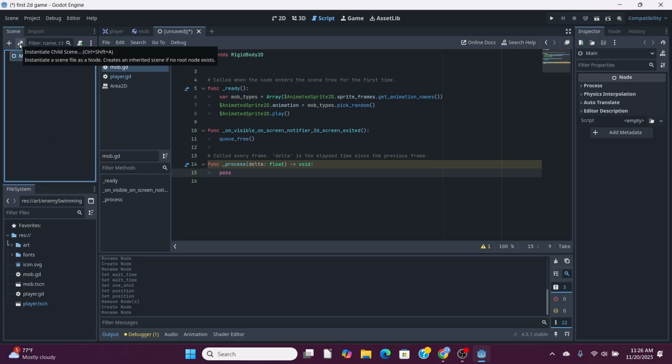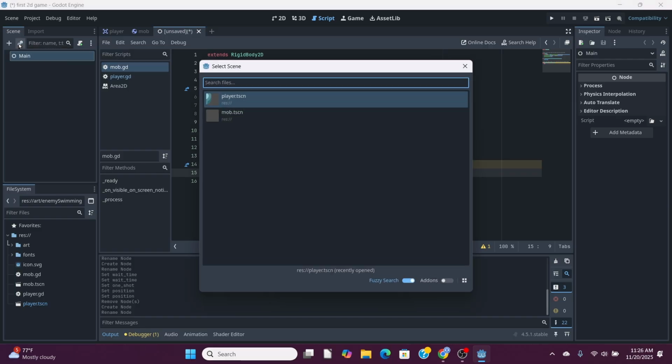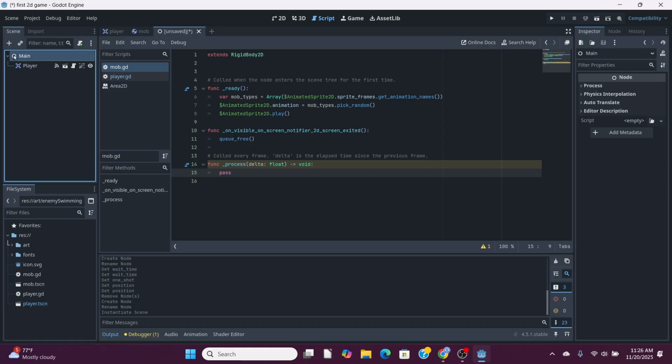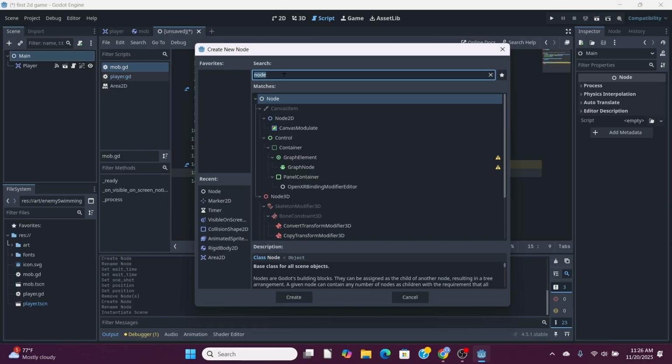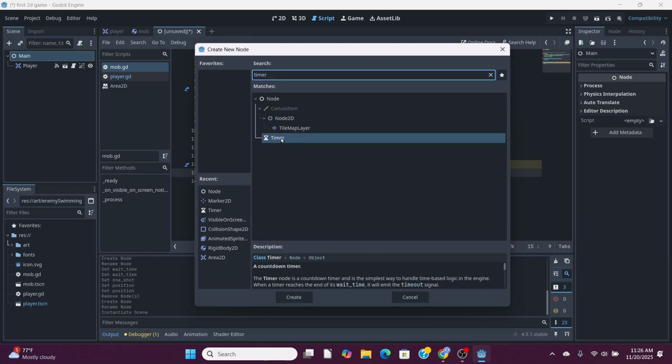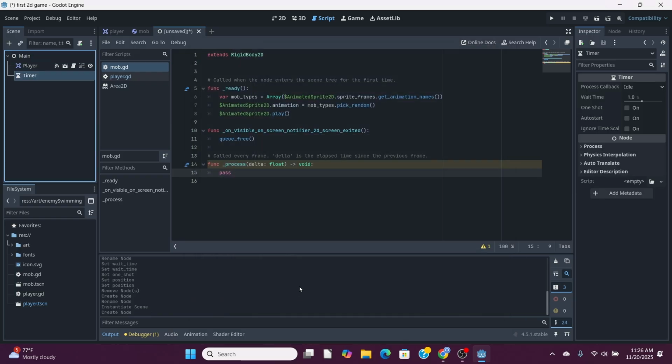So let's click on that little chain link looking icon. And we're going to click on player.tscn. So let's click on that. All right, and now we're going to make sure that main is selected, and let's add the other child nodes. So click on plus, and there's going to be three child nodes of timer. So let's go ahead and click on timer, click create.